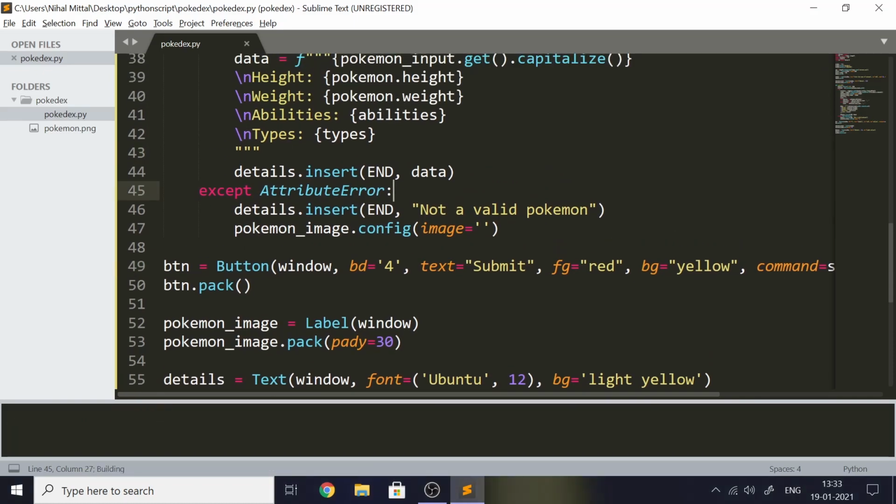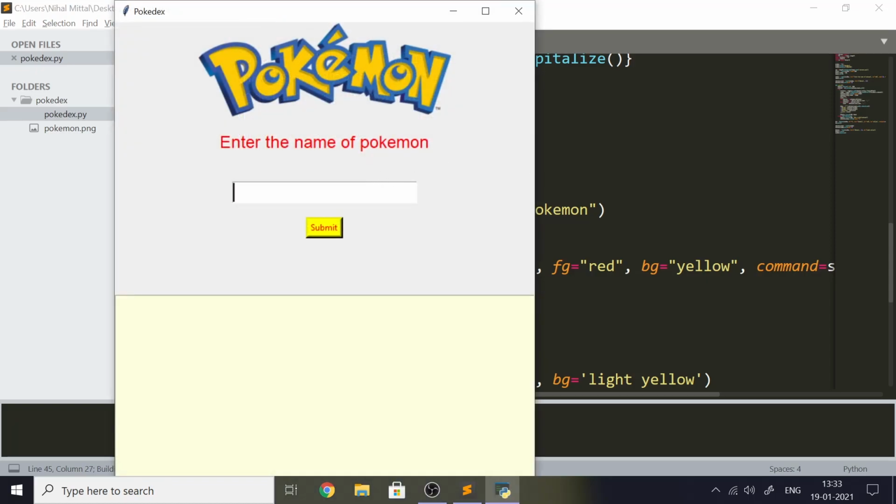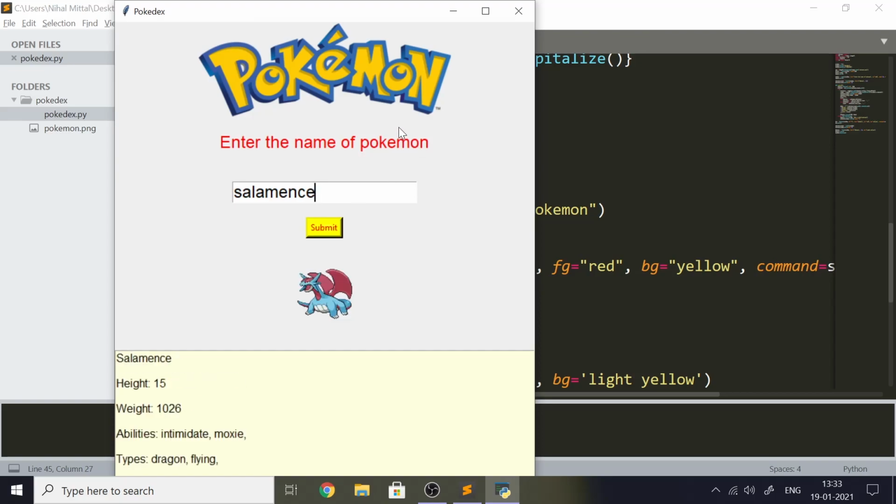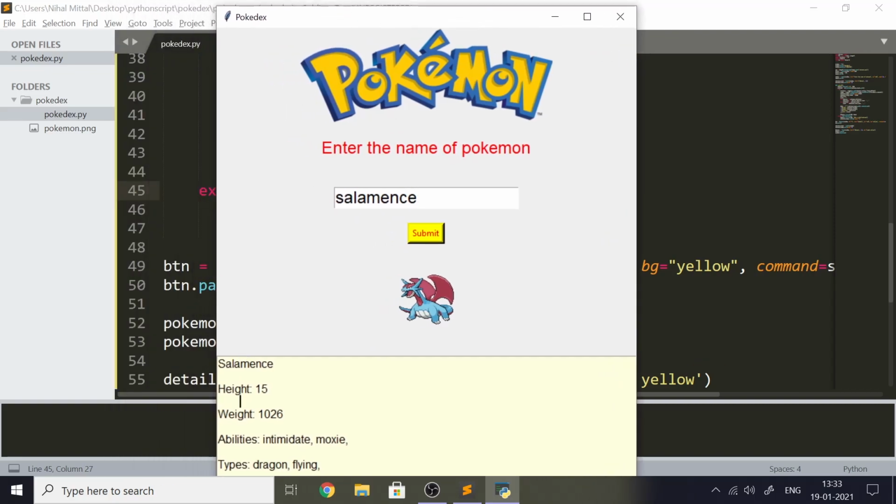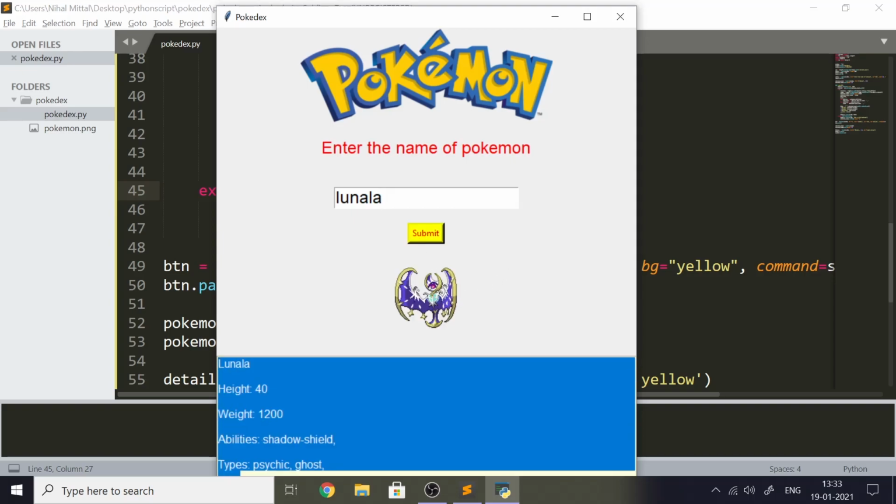So I will run this and search for any Pokemon like Elements and click on submit. As you can see here, the image is displayed along with all of its details like height, weight, abilities and type. Let's search for another Pokemon like Lunala. Click on submit again. So the image is fetched along with all of its details.